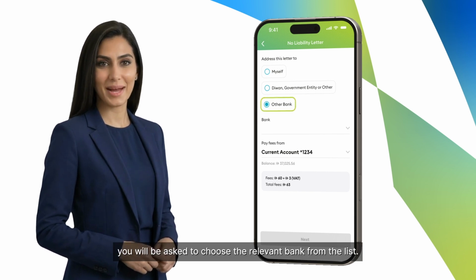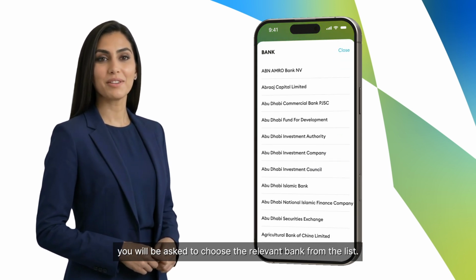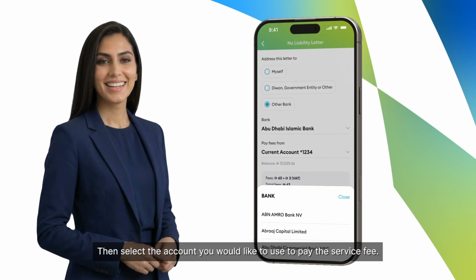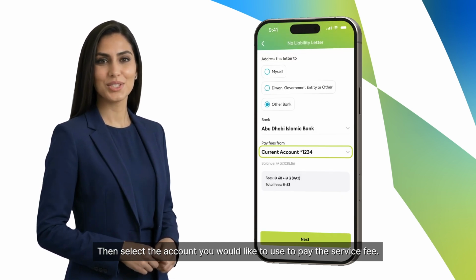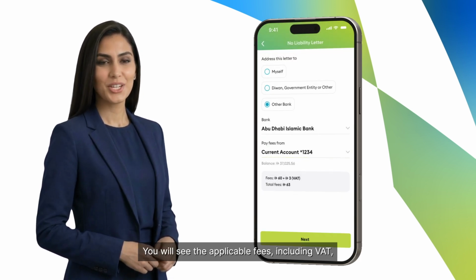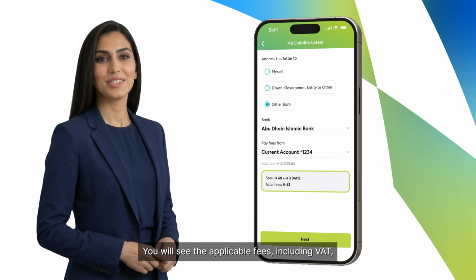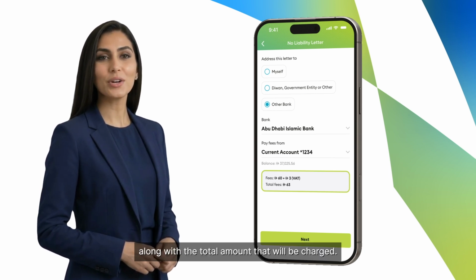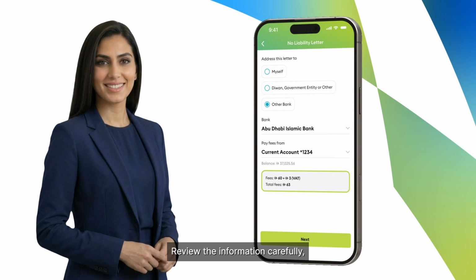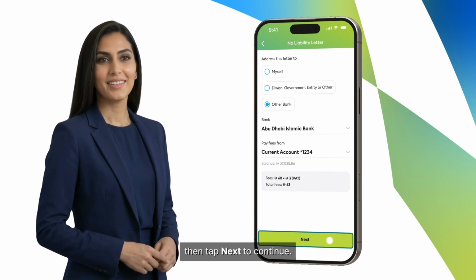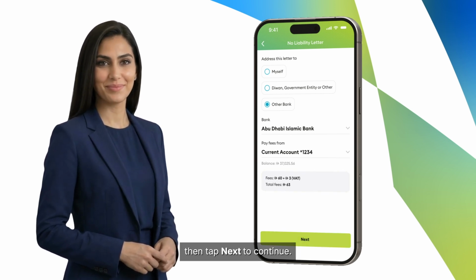If you select Other Bank, you will be asked to choose the relevant bank from the list. Then, select the account you would like to use to pay the service fee. You will see the applicable fees, including VAT, along with the total amount that will be charged. Review the information carefully, then tap Next to continue.